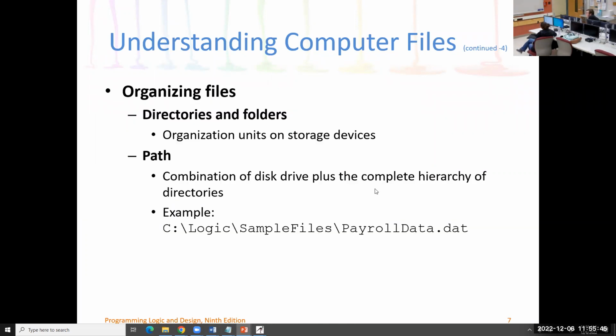In order to store the file, you can store it in the directory or the folder here. You put the file payroll.dat in the folder sample file, and this folder is under the logic folder here. Right? It is a hierarchy of the directory.